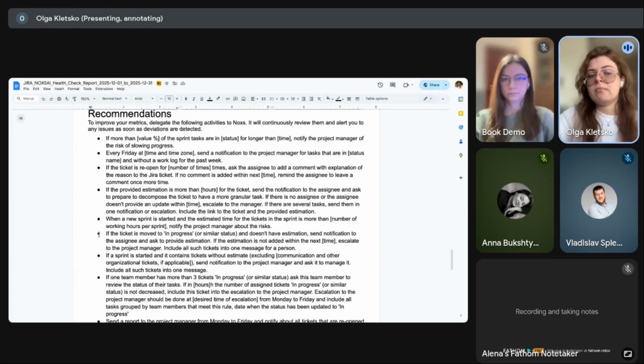For example, one of these recommendations: if the ticket is moved to in progress or similar status and doesn't have estimation, send notification to assignee and ask to provide estimation. If the estimation is not added within, for example, a few hours, escalate to the project manager, include all such tickets into one message for a person. In this case, Noxs suggests us to react quicker to the tickets that are without estimation in order to avoid these cases when we have really cool estimation accuracy, but low index of forecast accuracy.